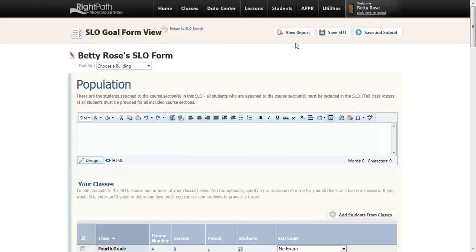You'll also notice a View Report icon towards the top of the screen. This will allow you to view the SLO form as a PDF file, which can be saved as a PDF file or printed. The Save SLO icon at the top of the screen can be used to save progress you have made in completing the SLO goal form. You can then return to the SLO goal form at a later date to complete the form. The Save and Submit icon can be used when you have completed an SLO form and are ready to submit it.